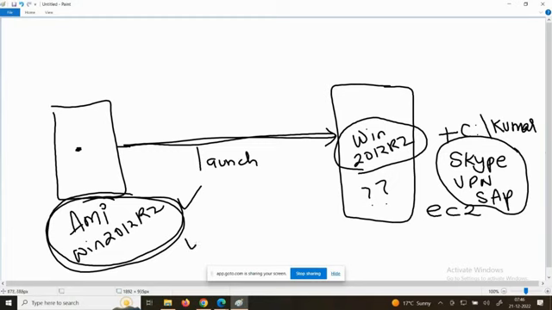The image is Windows Server 2012 R2 only. I launch it, Windows Server 2012 only is there. But see, the Kumar folder is there, Skype is there, Mozilla is there, VPN is there, SAP is there. Is it a correct statement or a wrong statement? It's a wrong statement, because whatever is in the image, only those things should be there. But this is a correct statement. The image does not have any other software.